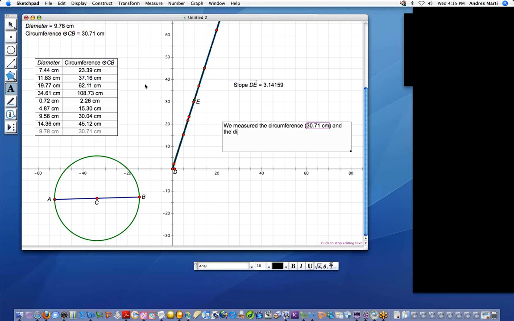And the diameter. I can hear somebody typing. Is that you, Karen? Yes, sorry.